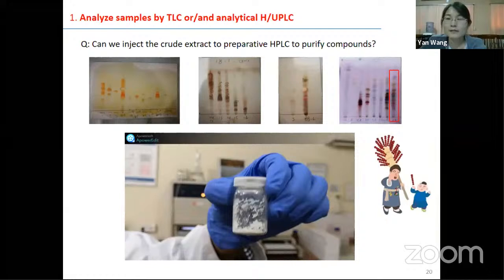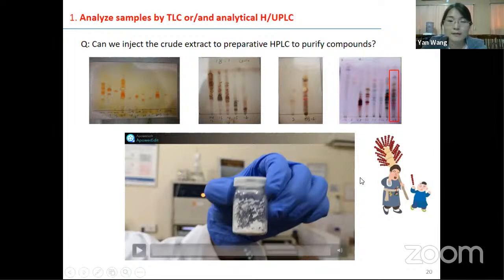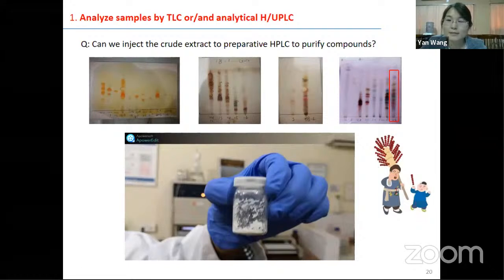So yesterday she asked, can we inject this sample into preparative HPLC, then collect the compounds one by one? Then from your crude, you would get 20 compounds in one go. Is it possible? I would say it's kind of not possible. Why is it not possible? Because in your crude, you have huge amounts of compounds. It doesn't matter from where. If you work on plants or microorganisms, if you get a crude, in the crude it's always many compounds.